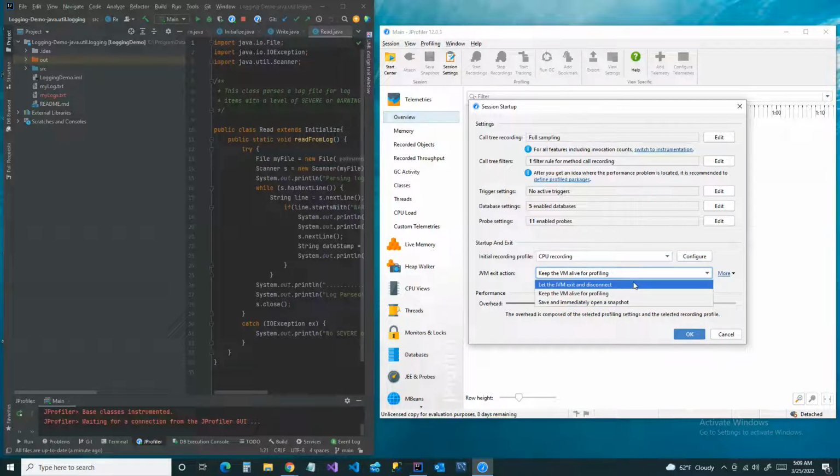Sometimes that is also set to a default of let the JVM exit and disconnect, which will in fact disengage the profiler after it has run, which is no good either because you want to actually have time to see what's going on.